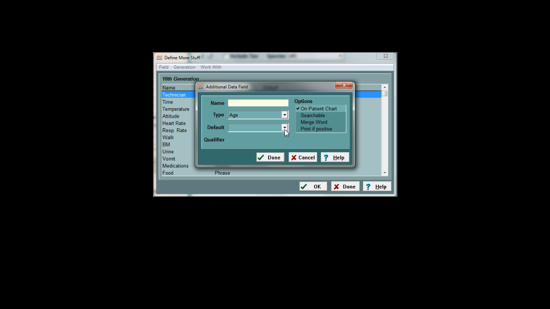Defaults are good if you have a lot of normal values. So for instance, attitude, you can put for the default, we use BAR a lot, bright, alert, responsive. You could type it out, you could use the acronym, and then that's going to automatically generate every time you open up a new TPR form, just because that's such a commonly used term for your patient's attitude.